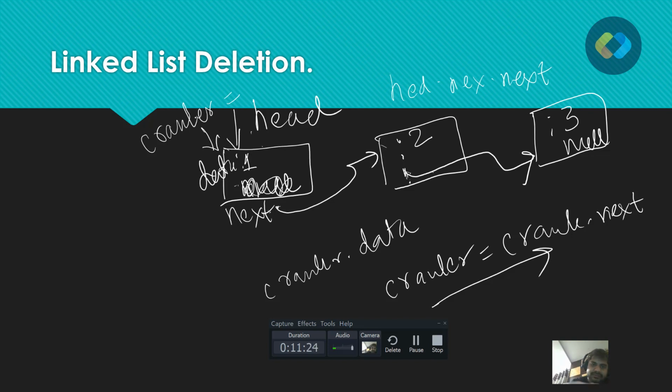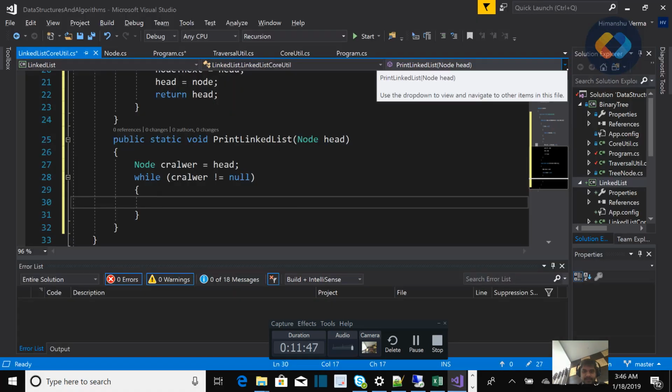So crawler will start pointing here, right? And then again, if we say crawler equal to crawler dot next, then crawler will start pointing here. Then we'll just print the values. So let's write the code here.